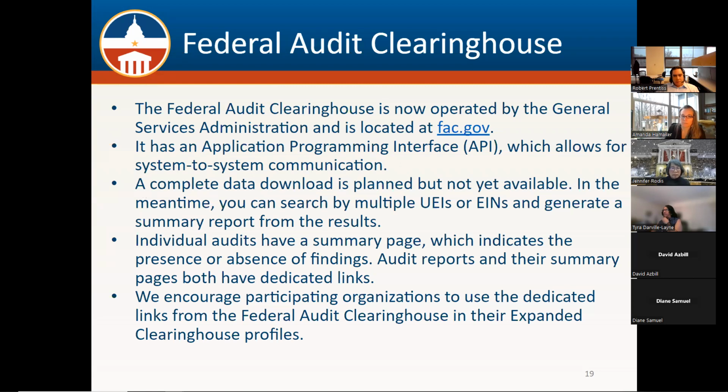The Federal Audit Clearinghouse changed hands from the Census Bureau to the General Services Administration back in October. The Federal Audit Clearinghouse was a creation of the Uniform Guidance in 2014, and beginning with fiscal year 2016, began to house the single audit reports for the 35,000 or so domestic nonprofit organizations that undergo that audit.